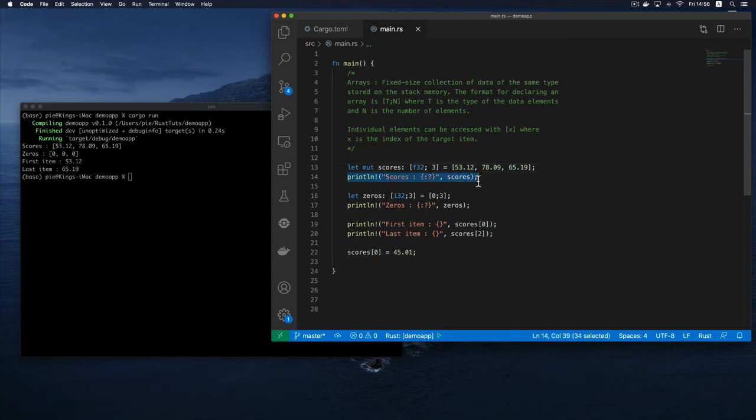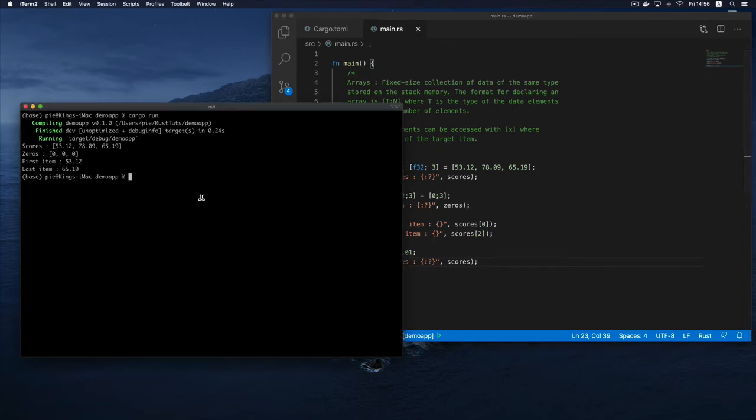And now if I come and print the entire scores again, you can see that the item in the first index will be changed to reflect what we did. So now you can see that for the first index, it is 45.01 instead of 53.12 as we started with.